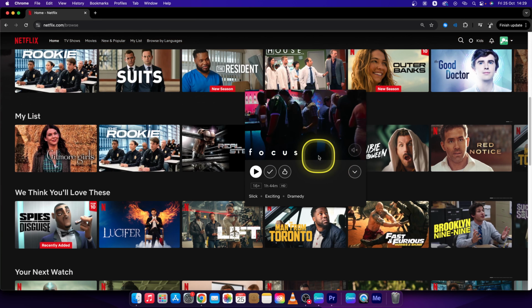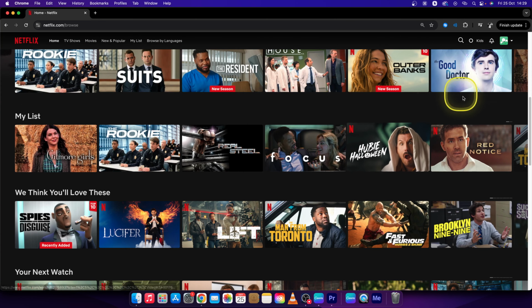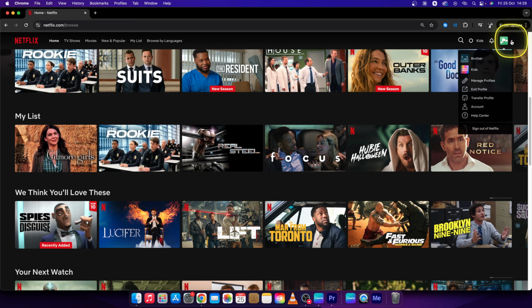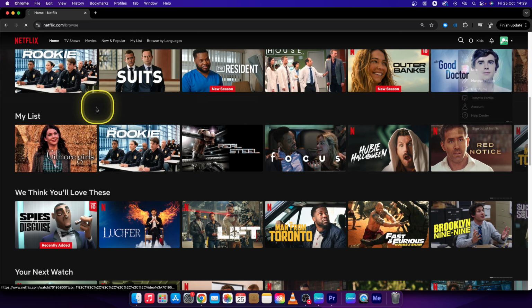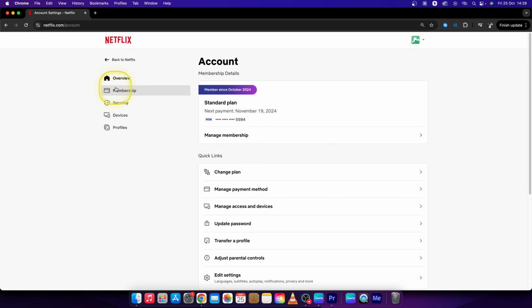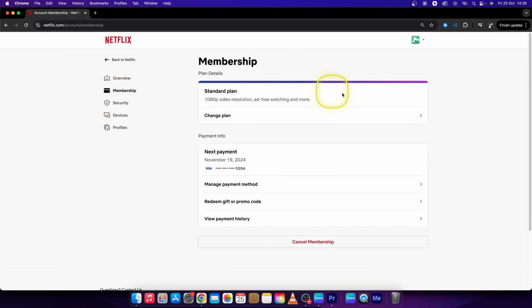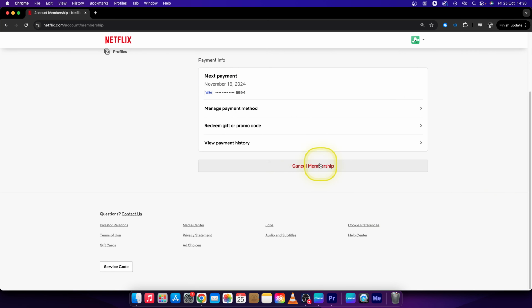in Netflix. So in order to end subscription, to cancel membership, first you'll have to go right here to your profile picture and scroll into account. Click on your account, and now the second option in this menu says membership. So click on that. Now all the way down here you will have cancel membership button, this red one. Click on that as well.